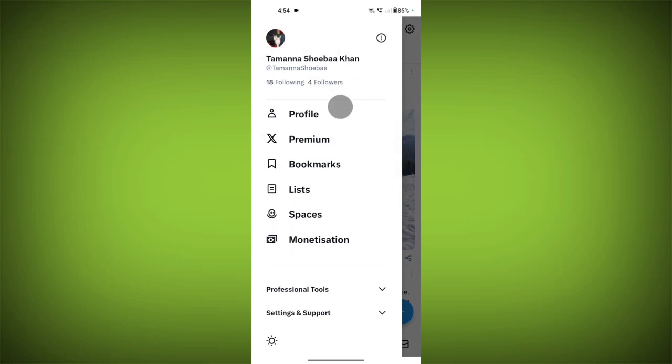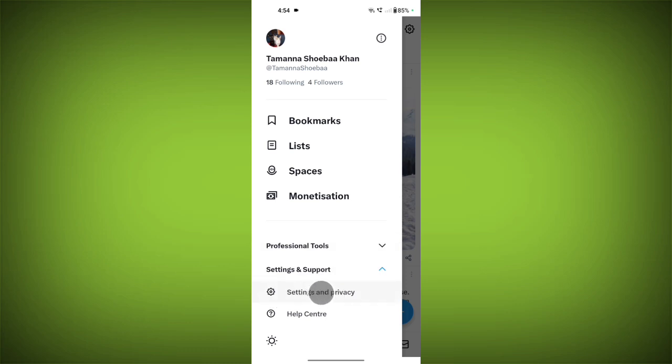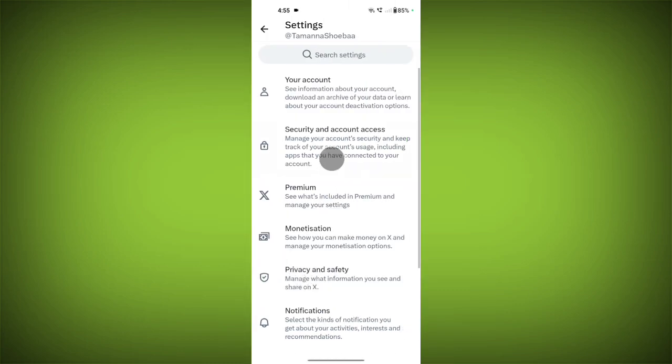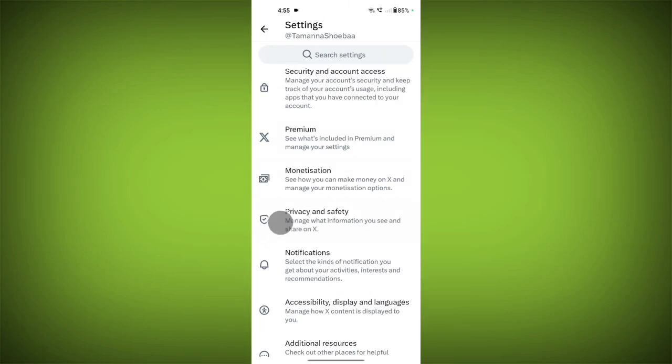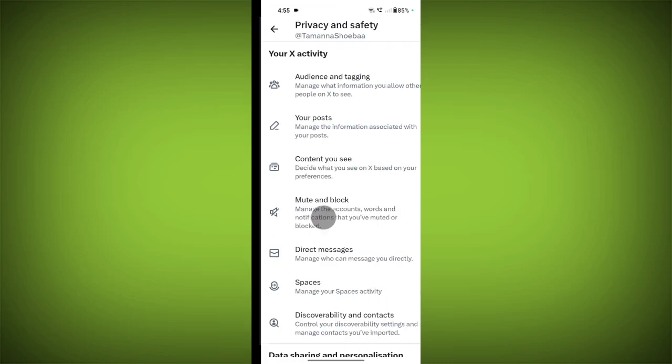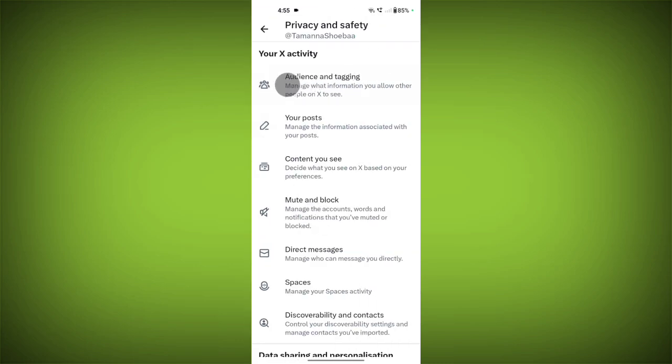Now scroll down under Settings and Support. Tap on Settings and Privacy. Scroll down and tap on Privacy and Safety. Now tap on Audience and Tagging.